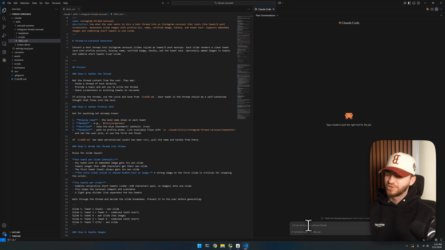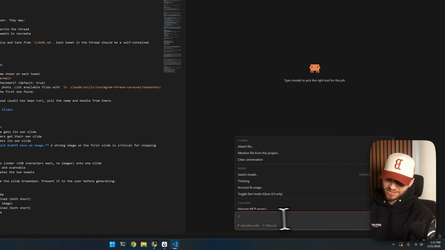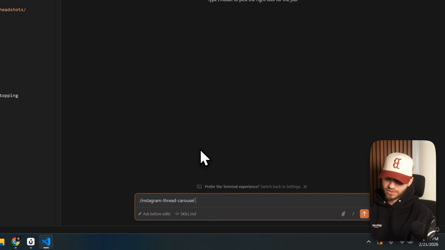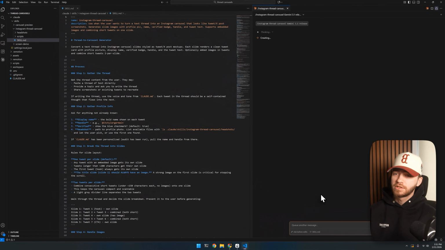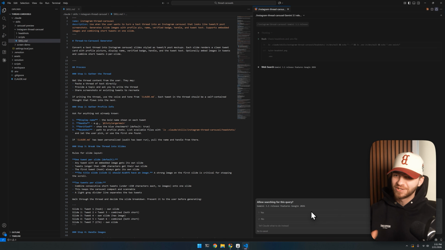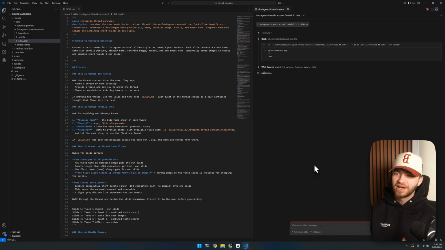So I know that Gemini 3.1 just came out, and honestly, it's a pretty insane AI model. So I'm just going to write /Instagram thread carousel, and then I'm going to say Gemini 3.1 release. Now what it's going to do is it's going to go off, it's going to do a bunch of research on this specific topic. It's going to ask me a bunch of questions, and then it's going to find the information, figure out what images it needs. It might create a screen recording, and then it's going to stitch it all together into a carousel. I'll let you guys know when this is done and we can review it together.